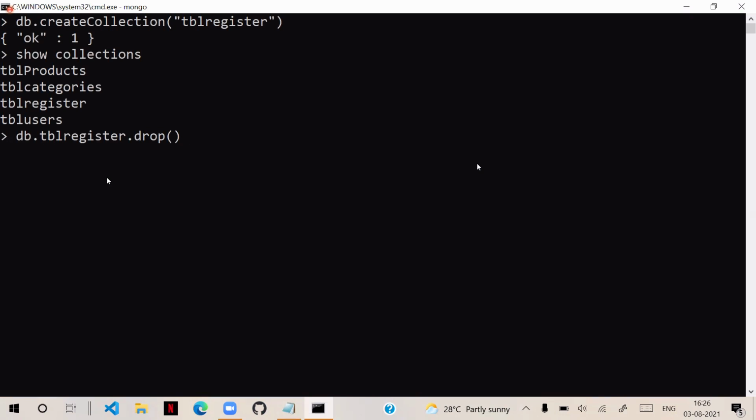Actually, we have another option. Without removing the table, we can remove all the records in the table. For that, we just have to use the remove option. Remove with empty braces: if you define this, it will remove all the records, all the documents inside it. So you can remove any specific one, or you can remove all.